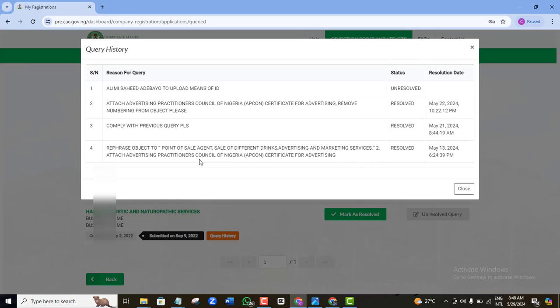And then the second thing here, they are saying attach Advertising Practitioners Council of Nigeria. Now this is another query you are probably going to see several times, especially if you are running this as a business to register other businesses. There's something that CAC calls a proficiency certificate. What is a proficiency certificate? It's a certificate that proves that you are an expert in the business that you are trying to register.